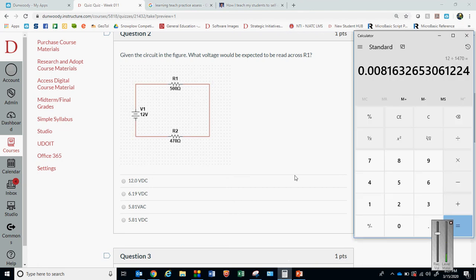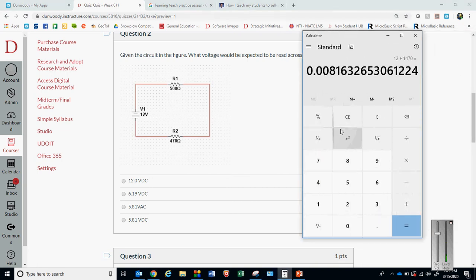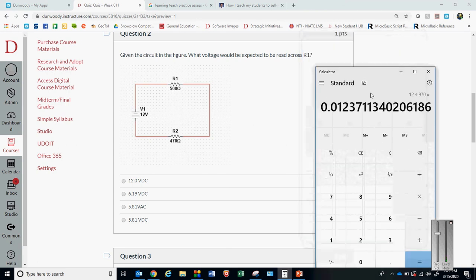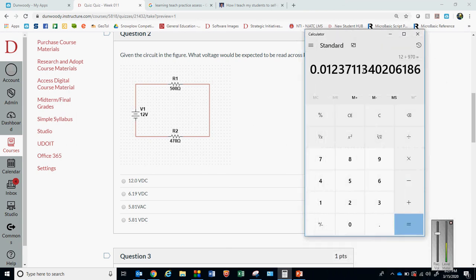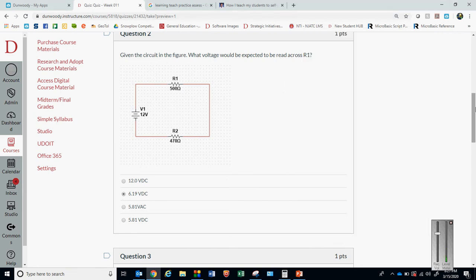So I'm going to bring up a calculator, and I'm going to say, okay, I've got 12 volts, and then I've got a 500 ohm and a 470 ohm. So I'm going to divide that by 970. That's my current. And the voltage across R1 then would be that current times 500 ohms in R1. I'm getting 6.185. 6.18. Well, that must be that one. It must have rounded to 6.19. That looks like the most correct answer.